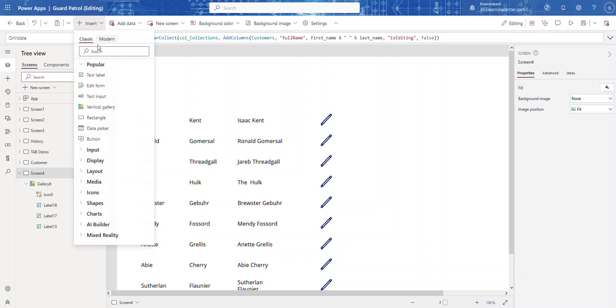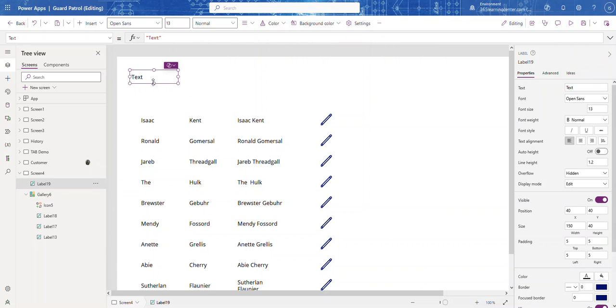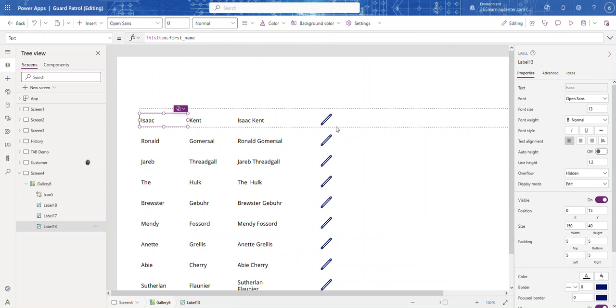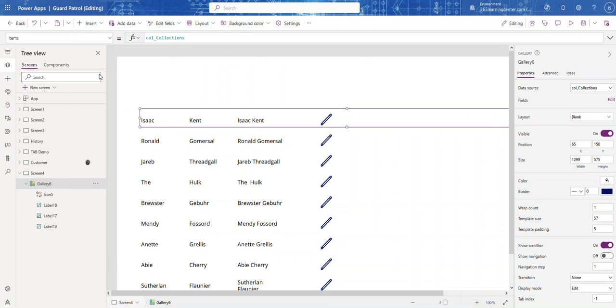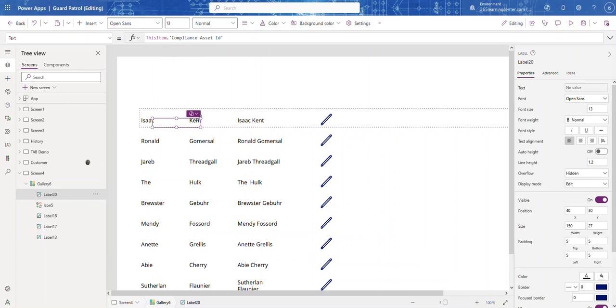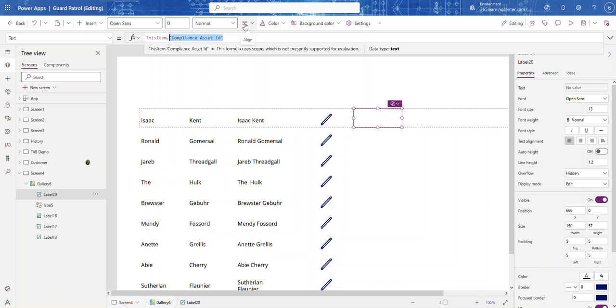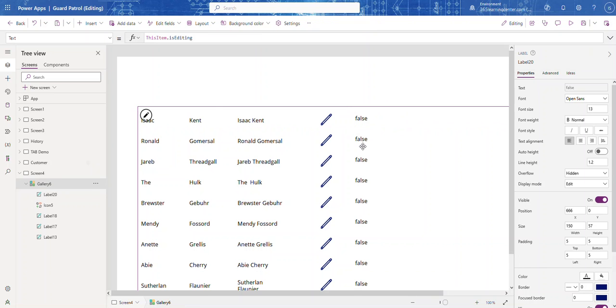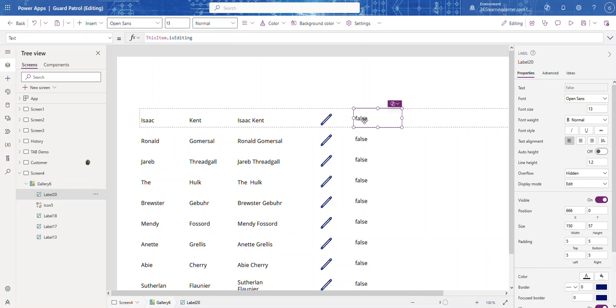So let me add another column just for visual purposes. Oops. I don't want to add it there. I want to add it within my row. Let's come here. Okay, let's do this. All right. So now that I have this column, don't worry if it doesn't make sense. It'll make sense in a second. So is editing, false. So this is what we're going to use to toggle, to hide our controls, to make it visible and non-visible. This is the field we're going to use, this item.editing, and this is how it works.